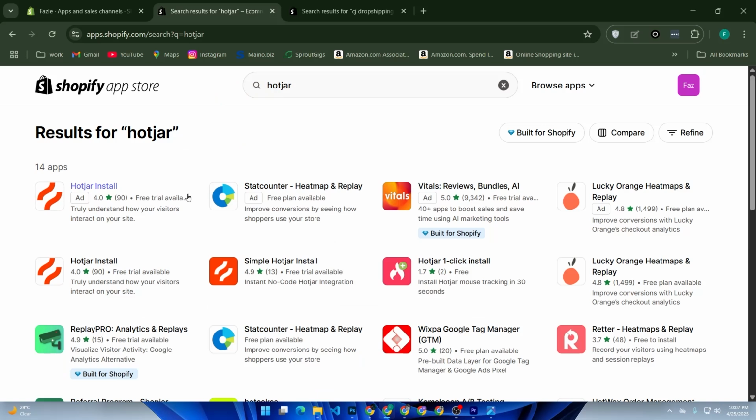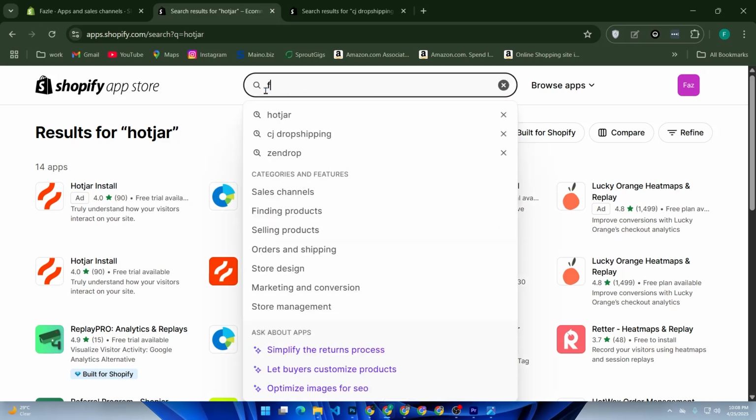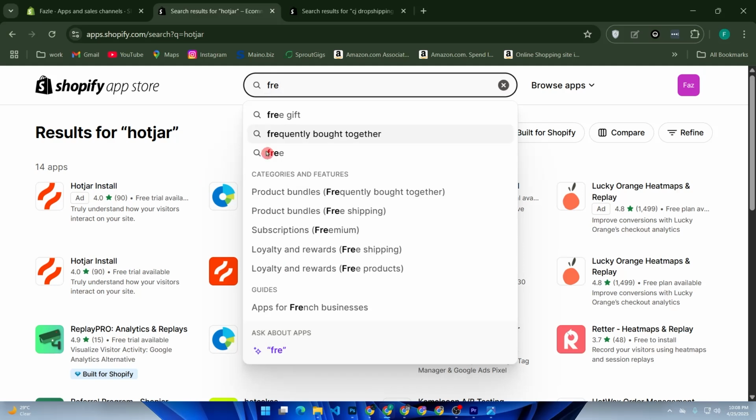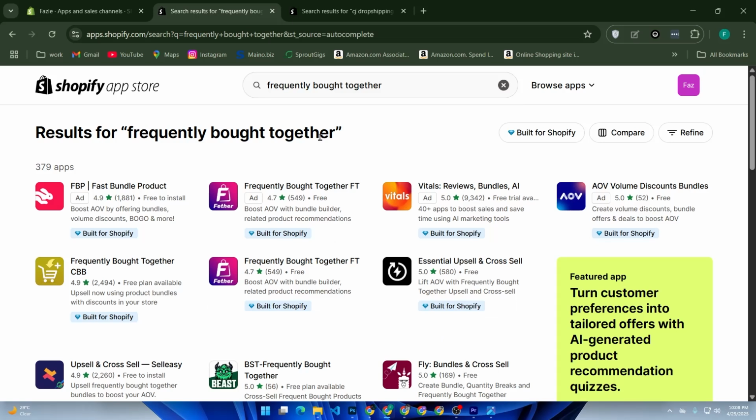Test different product titles, prices, or images. And add upsells using apps like Frequently Bought Together. Set up email marketing using Klaviyo or Shopify Email. Profit comes from improving what's already working.